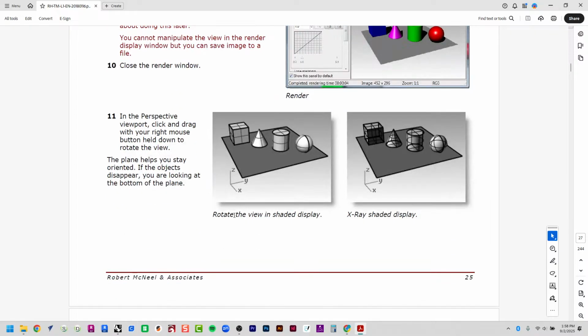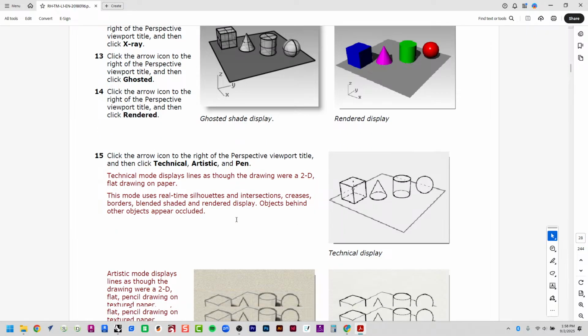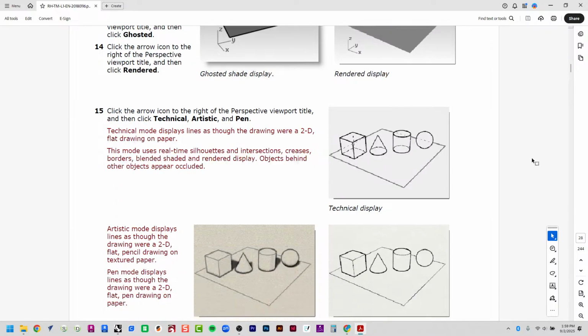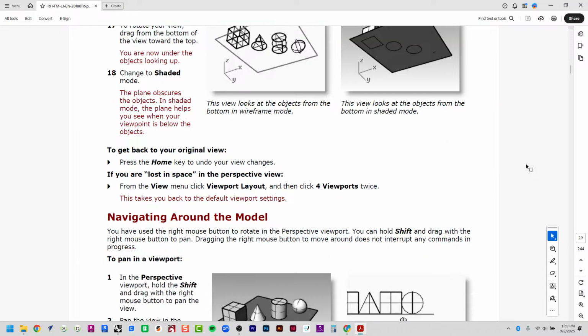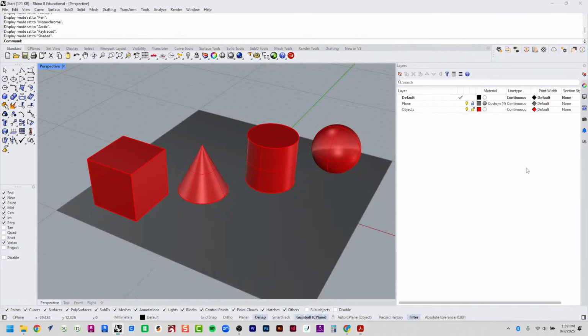I'm going to skip over the rendering portion. This is a pretty old technique of rendering, but we've gone through all of these different display modes. Let's talk about navigating around the model.